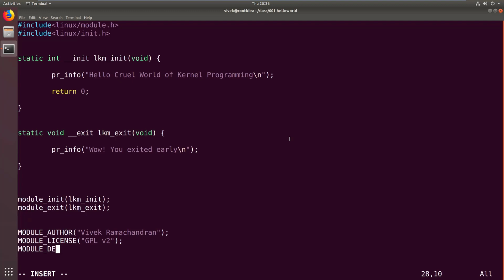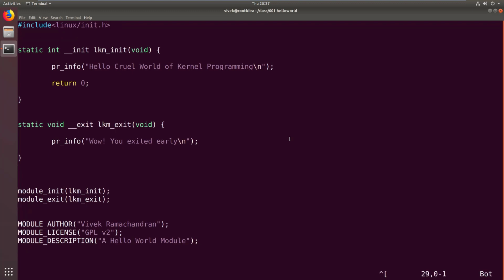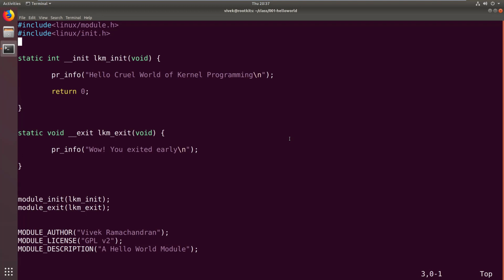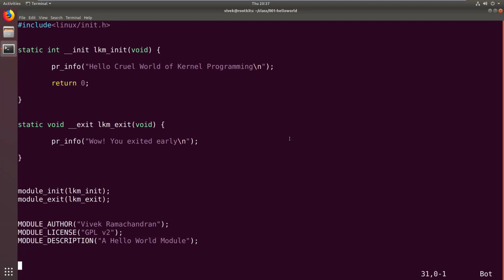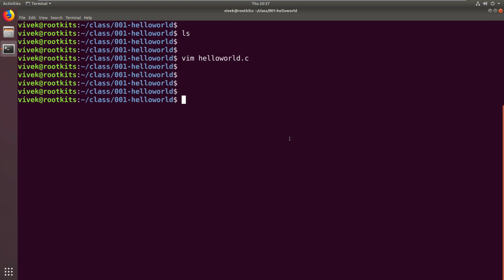Finally, we can also give a very simple description for the module. I'm going to call this Hello World module. Okay. So let me quickly have a look. Just want to make sure there are no typos. Of course, if there are, we'll fix them, but I'd rather not have typos.